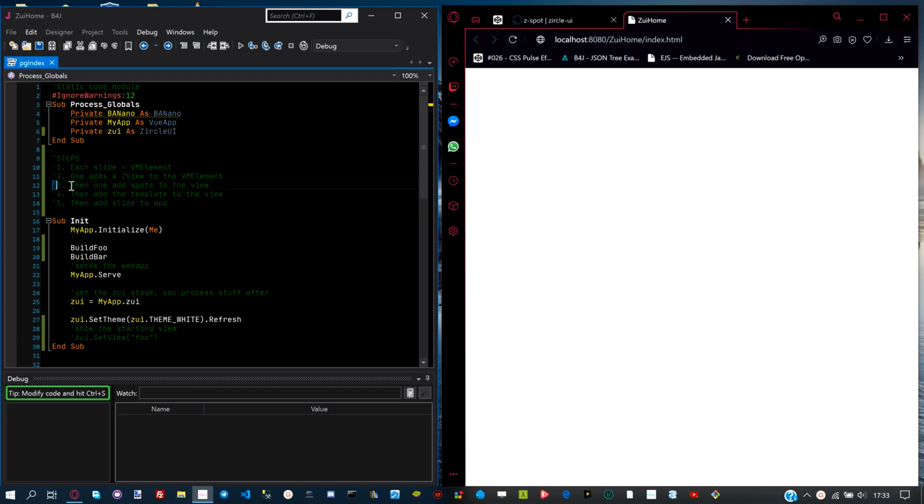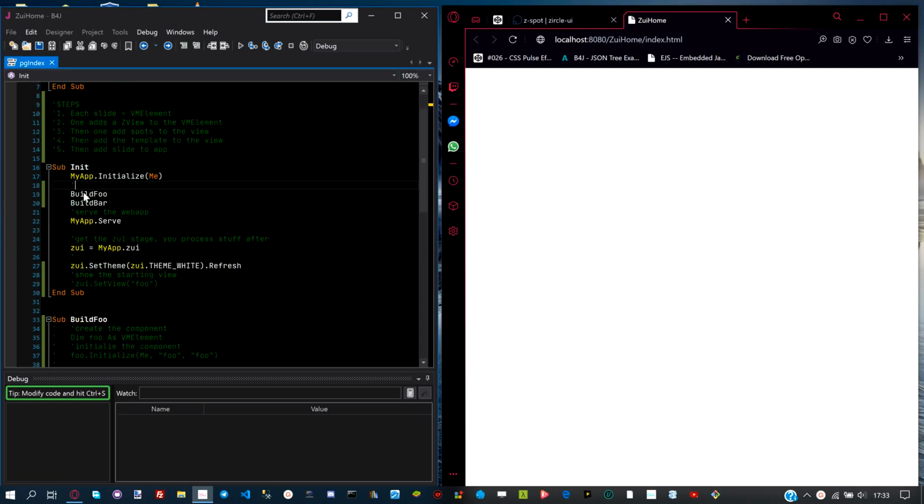Step 1. Create a VM element. Step 2. Create a Z view and add it to the VM element. Step 3. Create Z spot and add it to the Z view. Step 4. Add the template to the VM element. Step 5. Add VM element to the app.